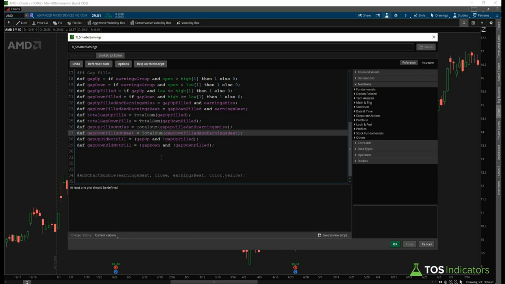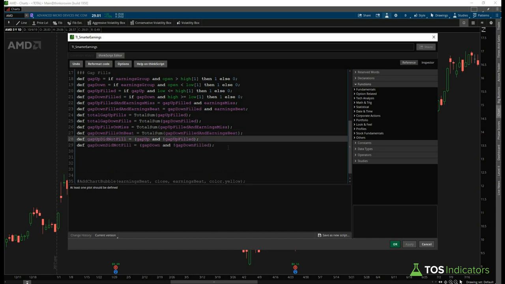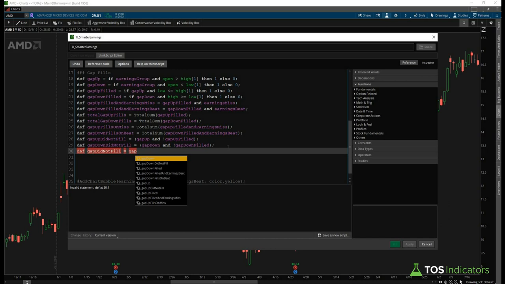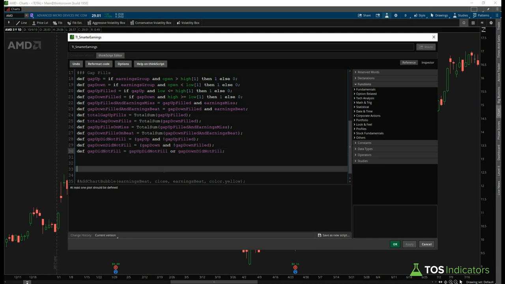And then our last variable that we may want to create after having our gap up and our gap down fill is one that combines the two of them together if we'd like to ever reference them in the future. And so we'll say gap did not fill period. And so that will be gap up did not fill or gap down did not fill. Right, and we can close that out.